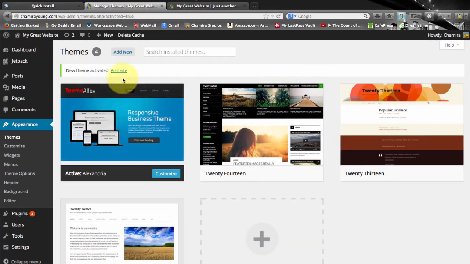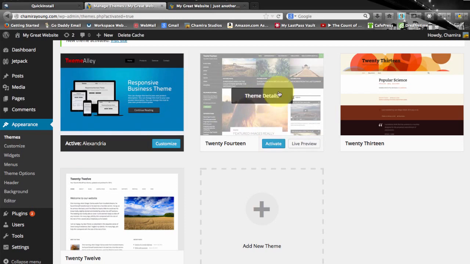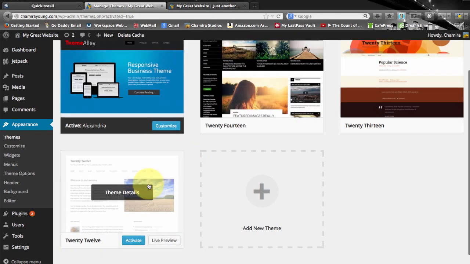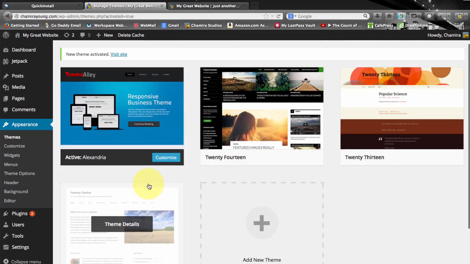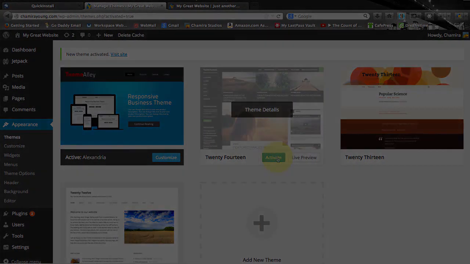Go back to your themes page and it shows you that this is the active theme right now, Alexandria. And then you have these other themes that are not active, but they are installed. And so if you wanted to switch over to a different theme, you would select activate.